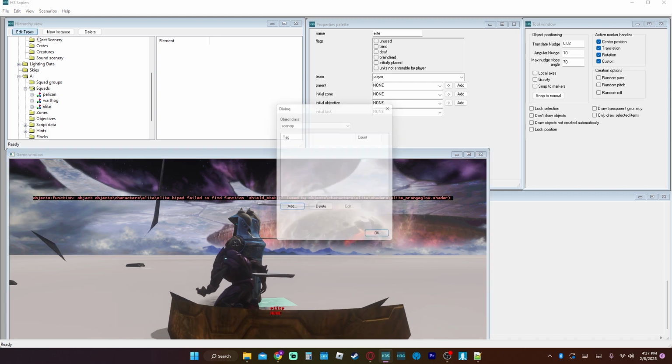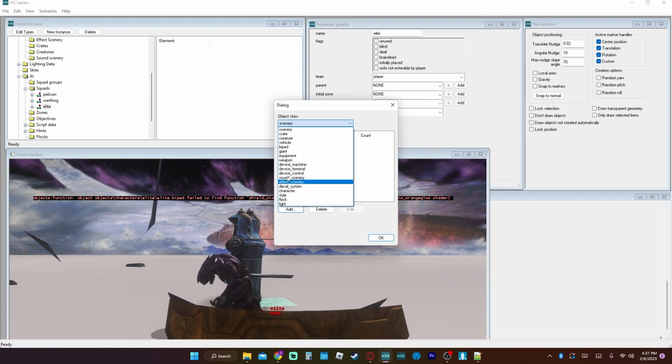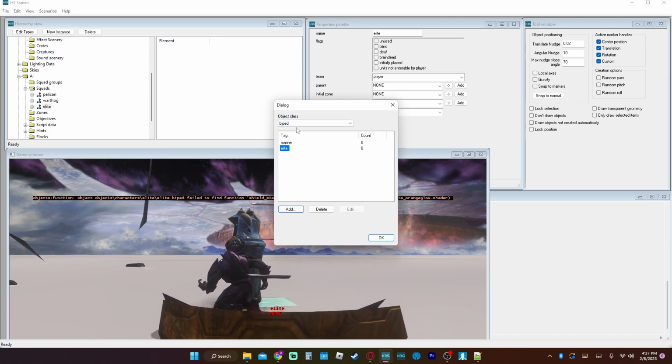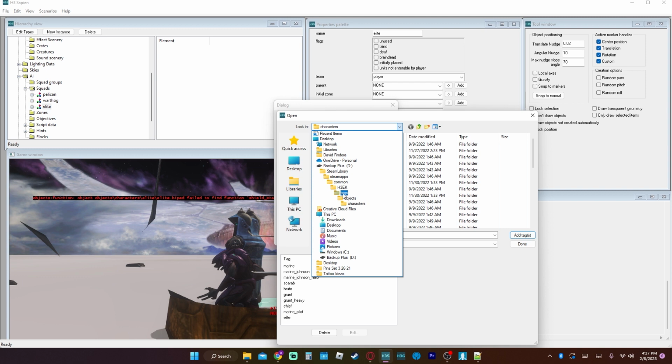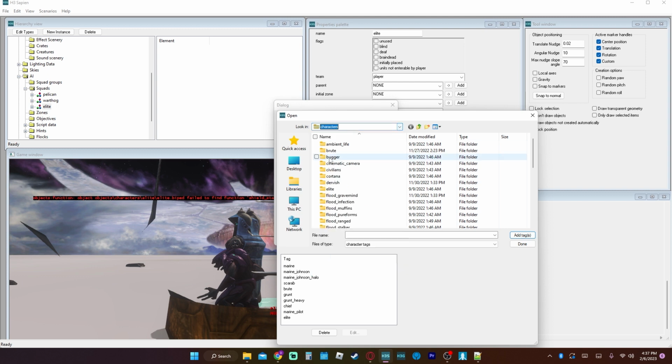So first off, obviously, we're going to want to edit the types. We're going to want to make sure we actually have the elite biped and the elite character in here, which you can find inside of tags, objects, characters, elite. And then the AI isn't here. Biped would be out here.